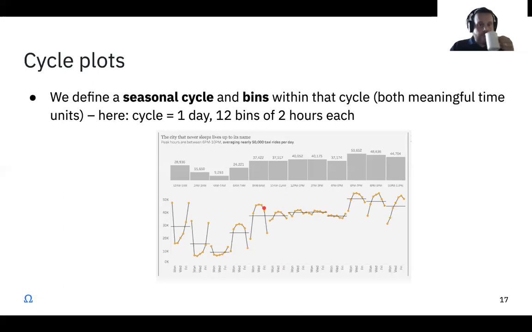Do we have a question? Yeah, from Tom. He's asking, this graph seems wrong, right? Shouldn't it be 12 a.m.? Shouldn't it be 12 to 1 a.m.?